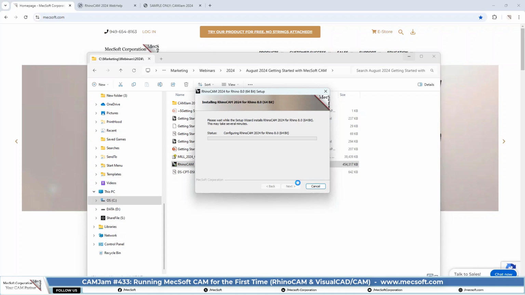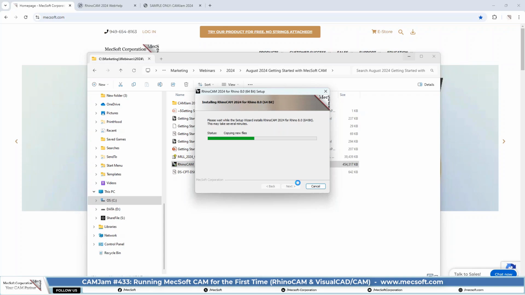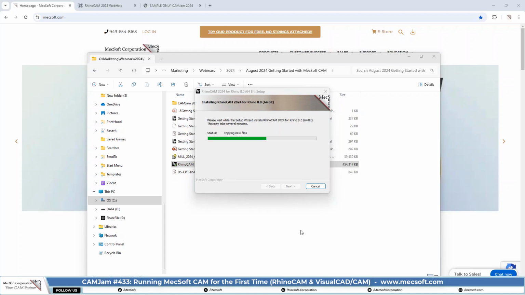One of the things I wanted to talk about as the installer is running is that RhinoCAM 2024 runs on both Rhino 7 and 8. We have installers for both, so when you're downloading, make sure you download the correct installer. If you install the wrong product, it's not going to run. So it's very important that you download the correct product.